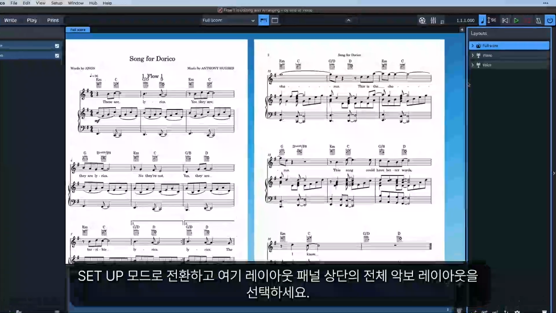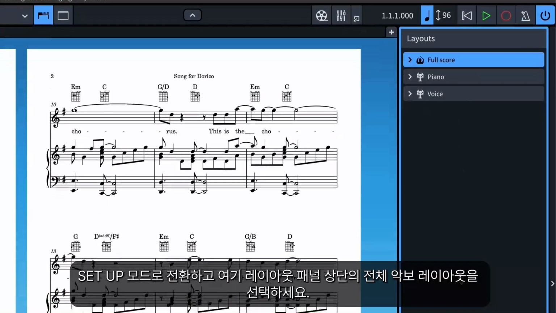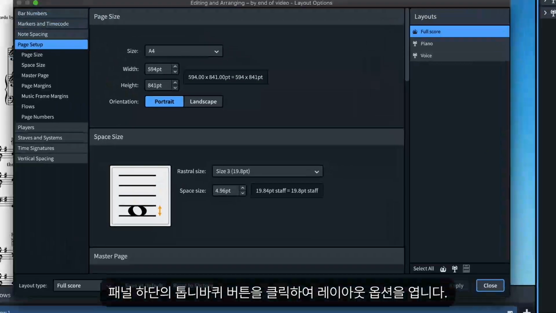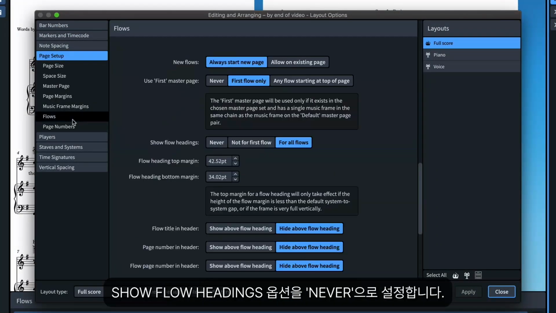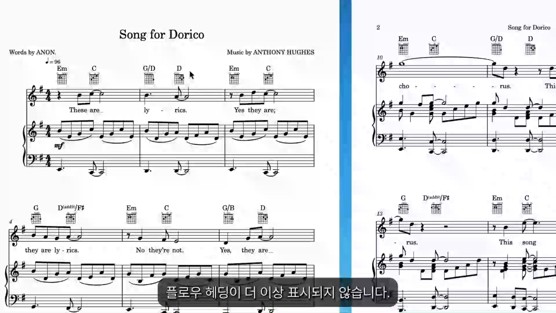Switch to setup mode and select the full score layout at the top of the Layouts panel here. With it selected, click the cog button here at the bottom of the panel to open the Layout options. Click Page Setup and then Flows, and set the option Show Flow Headings to Never. Press Apply and close the dialog, and the flow heading is no longer showing.